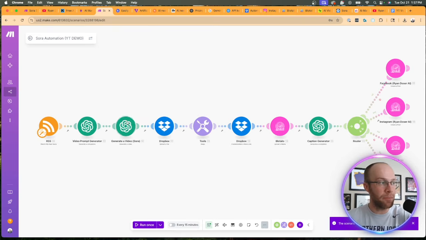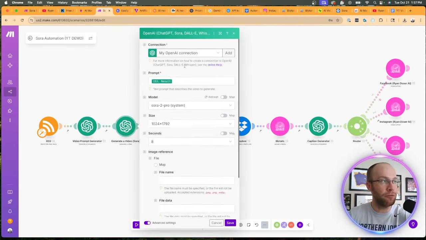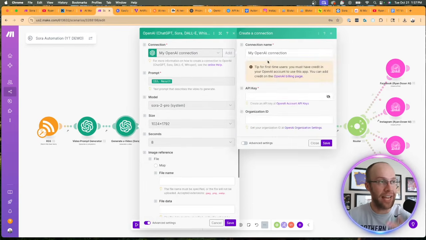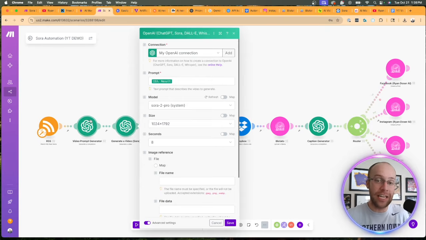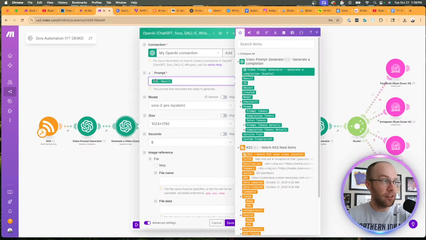Now, the next step here is to actually generate the video. So we're using OpenAI's official module. Once again, make sure your connection is established. So click Add Connection, and you just did that in the previous module. So this should be pretty easy. For the prompt, leave this as result. This is the result of that prompt being generated from the previous module. That's what we want there.